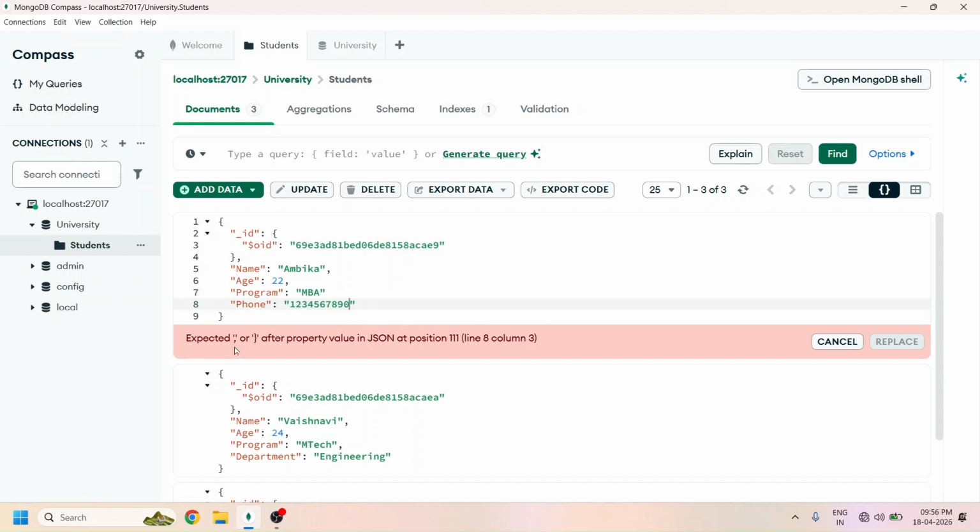Now when I try to update this field, the message shown here is expected comma or curly bracket. The mistake I'm making is that I have updated this document by adding a new field at the very end, but in the JSON format you need to specify the comma. So this is my purpose of showing you all the 3 different layouts and views that are possible in MongoDB Compass, so that no matter which view or layout you use, you are making the corrections, updations and deletions in the right manner.